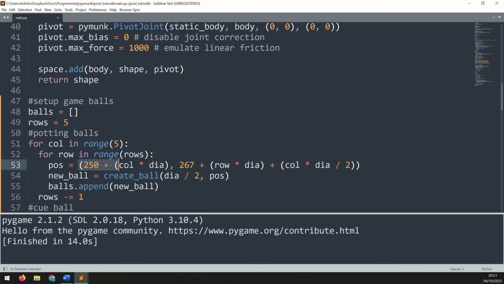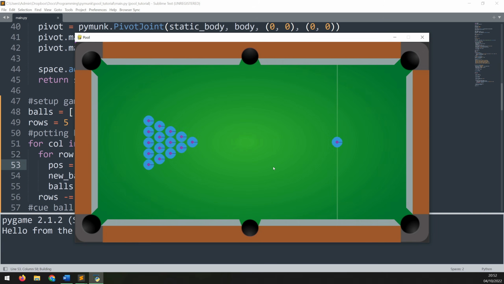So in the x coordinate in this section here, we just want to wrap this diameter variable in another set of brackets, and then we add +1 to it. And then we'll do the same thing to this one on the y coordinate. So we'll wrap this in another set of brackets, and we'll add +1 to it. Run it again, and now the balls are spaced out with a tiny little gap in between them all.